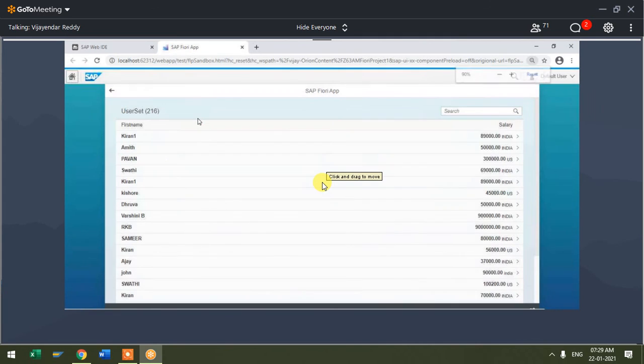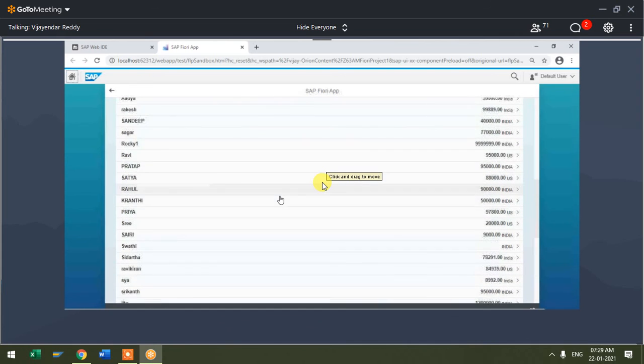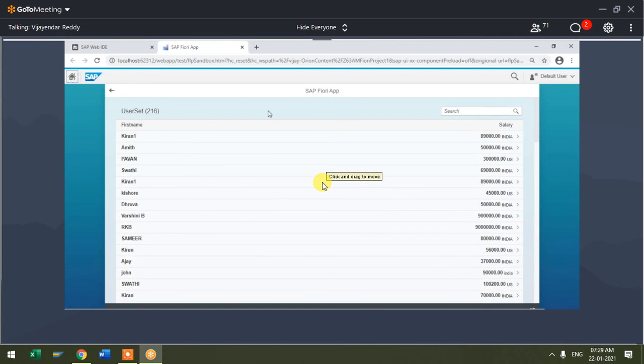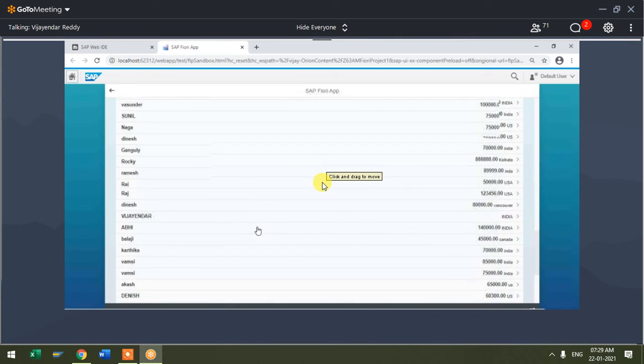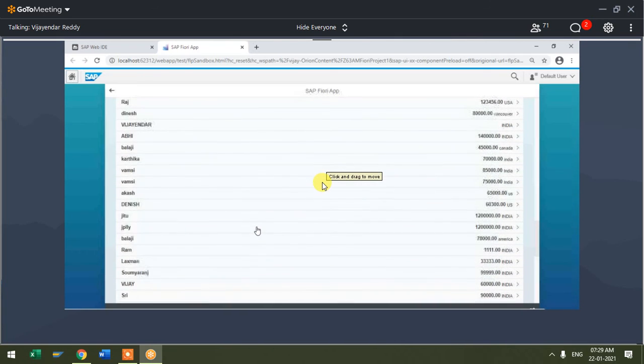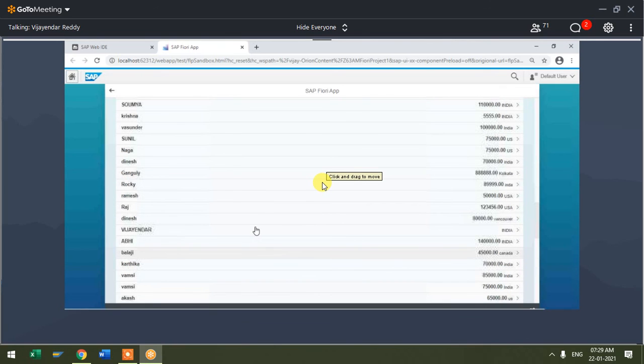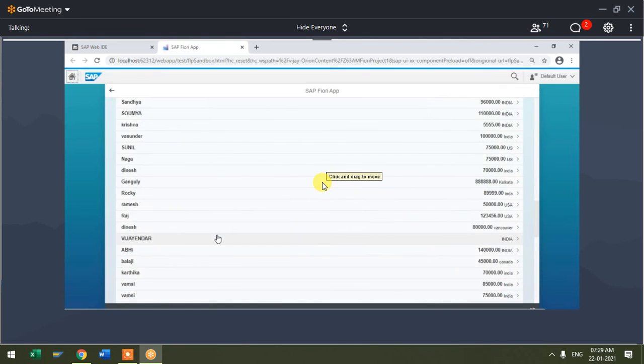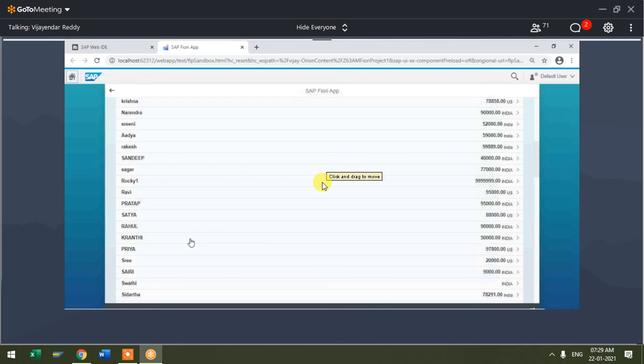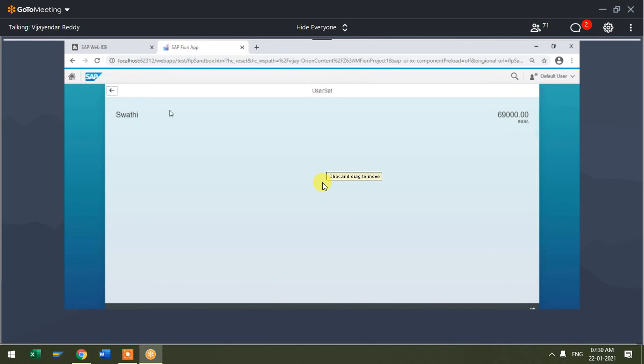Now you can see this is your initial screen. This is your first screen, that is nothing but a work list screen here. By default, it will display a table with a collection of records, taking the data from an entity set. So we can select any record here, and the selected record you can take to the next screen.